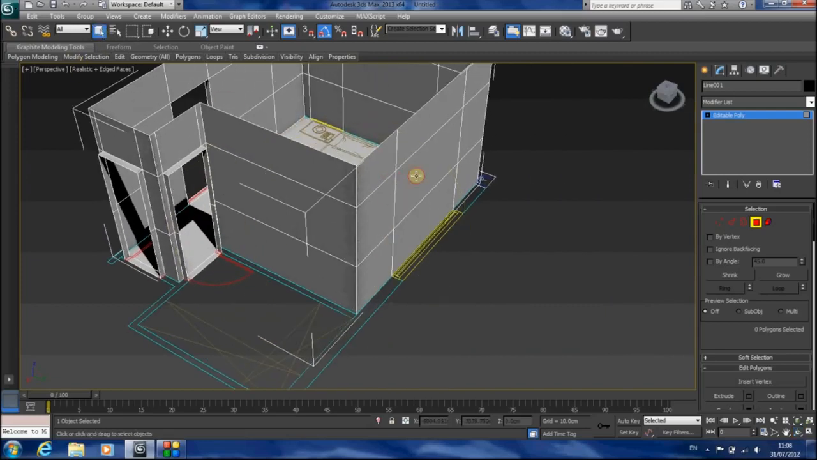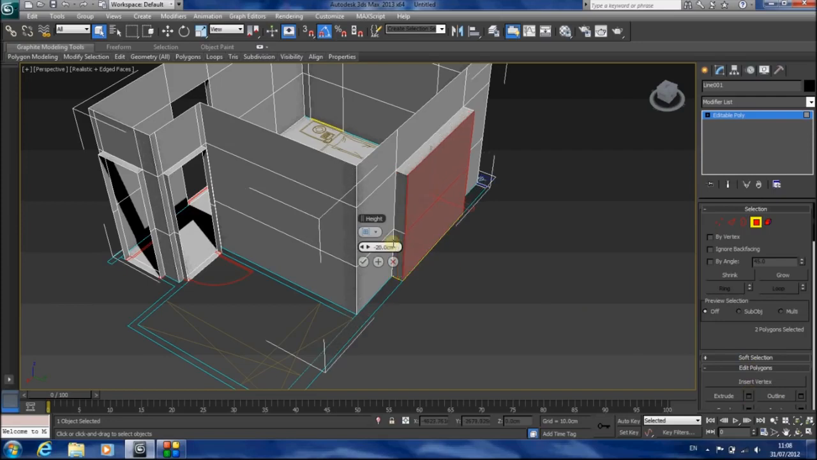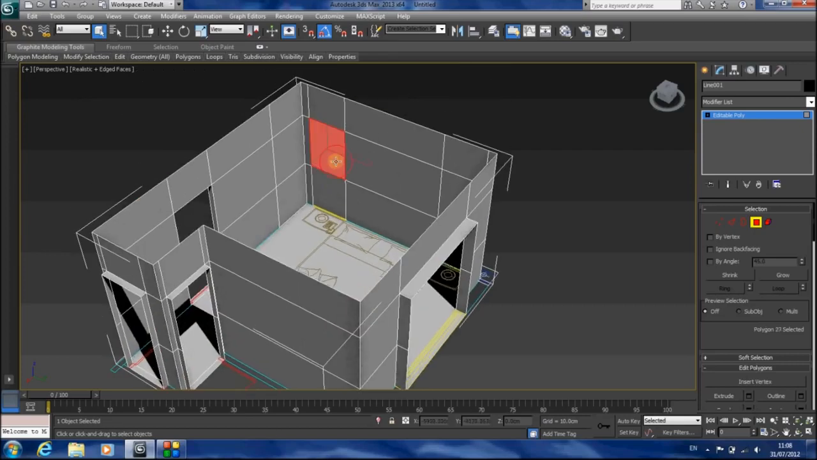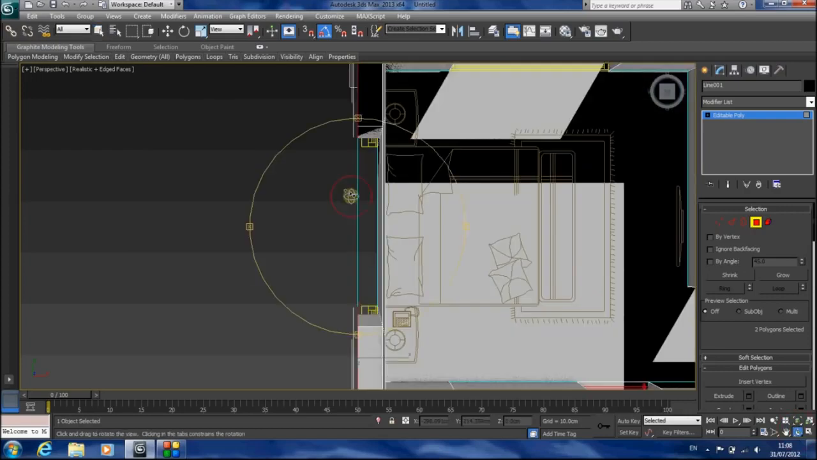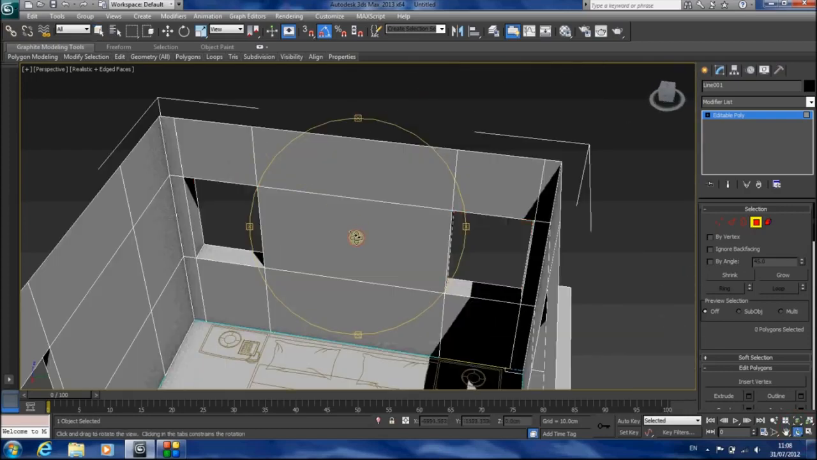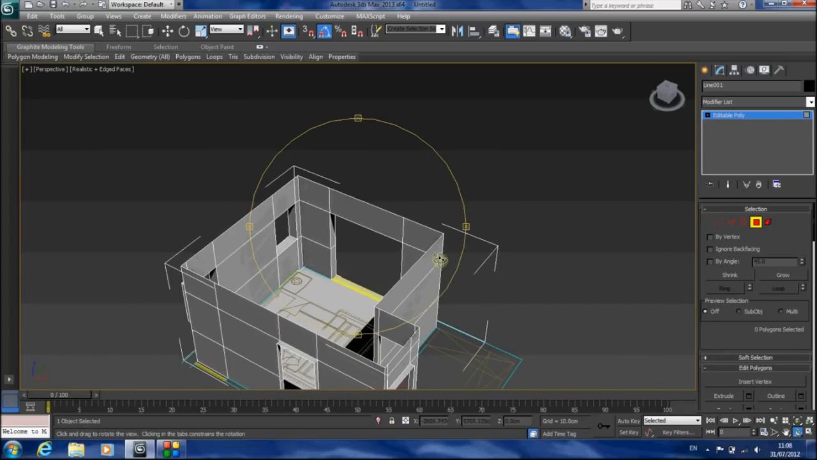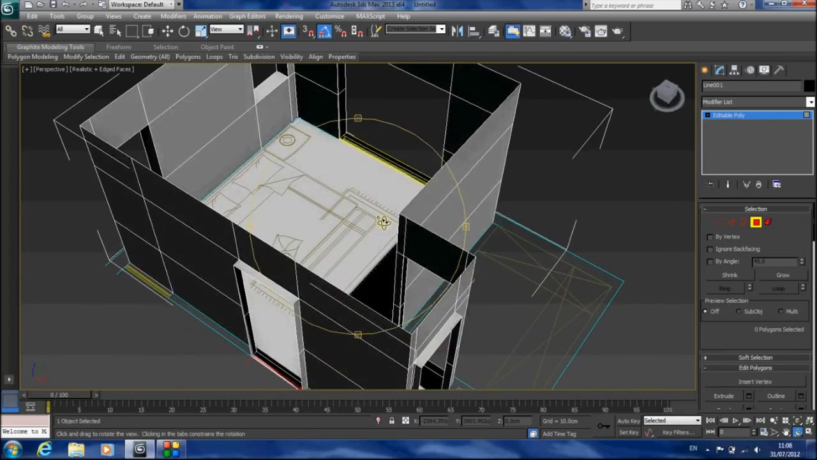I'm going to do the same thing for the balcony opening and the windows. The balcony wall is 20 centimeters. I'm going to delete the polygon. I'm going to choose the 2 windows inside the room and I'm going to extrude them. This wall is 25 centimeters. And again, I'm deleting the polygons to create the openings. And now we have a room with a floor and walls and openings.